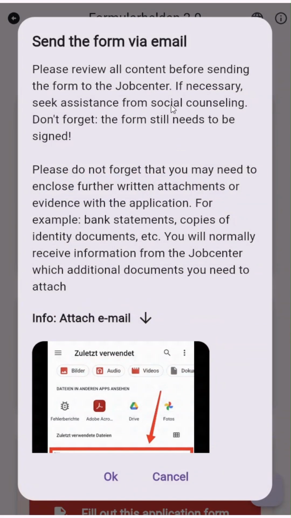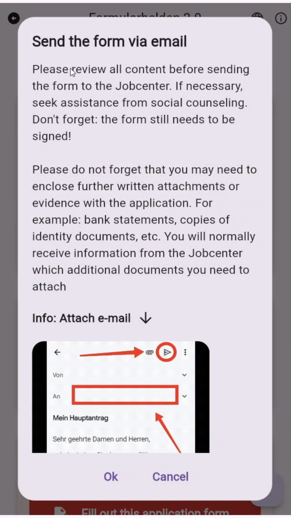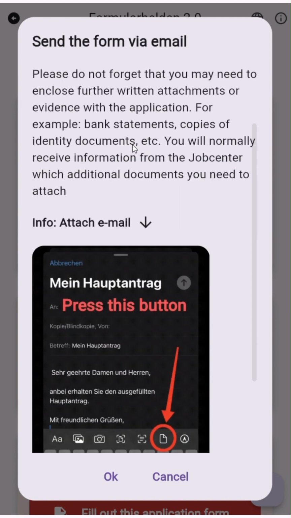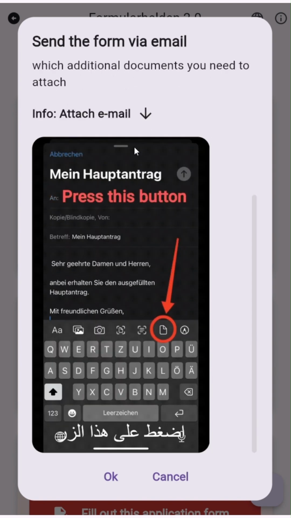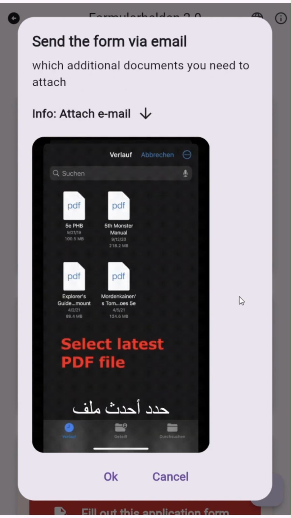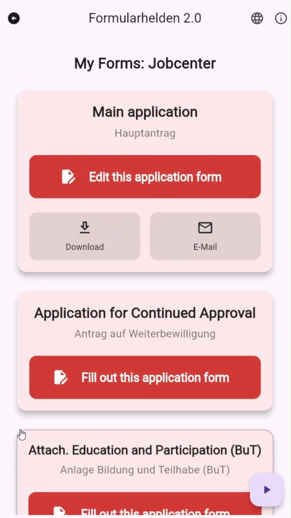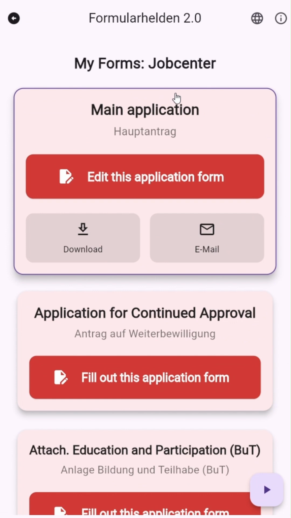Once you have pressed the button, another window will open. Please note the information text and the video instructions. The video shows you how to send an email with an attachment. Press OK when you are ready to send the application by email. The data you entered has been saved locally in your browser. Press Edit this application form to continue editing the application.